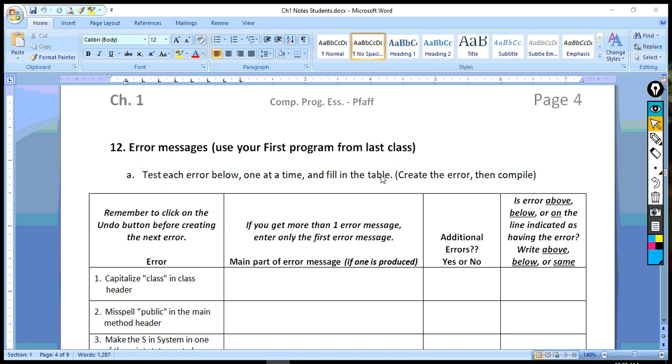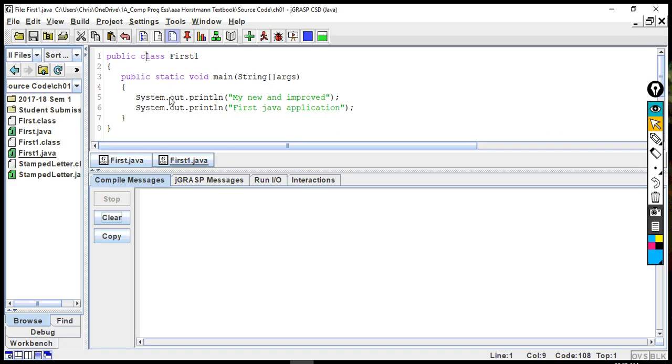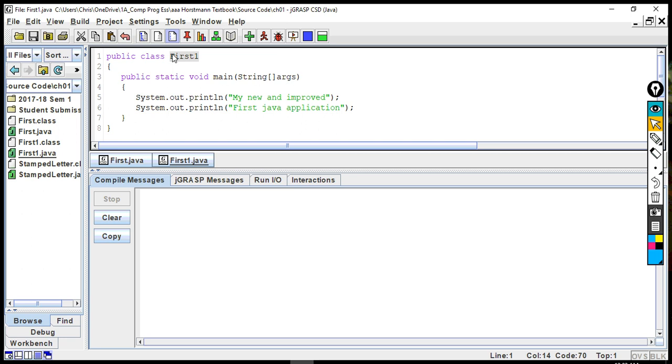Okay, this video is going to show you how to do this exercise on page 4 of your chapter 1 notes. It's important that you read everything here. Instead of using your first program from the last class, everybody's going to use the first one program, which you should have already been instructed to open. So we're using first one, not first. This is the one that I posted on Canvas for you to download and then do a save as.